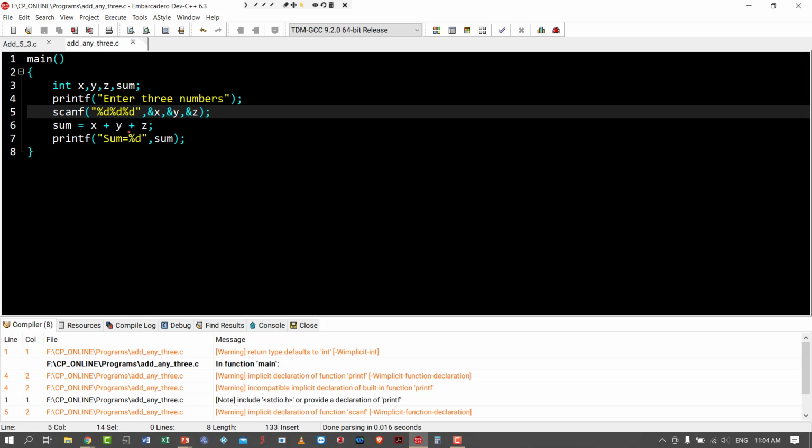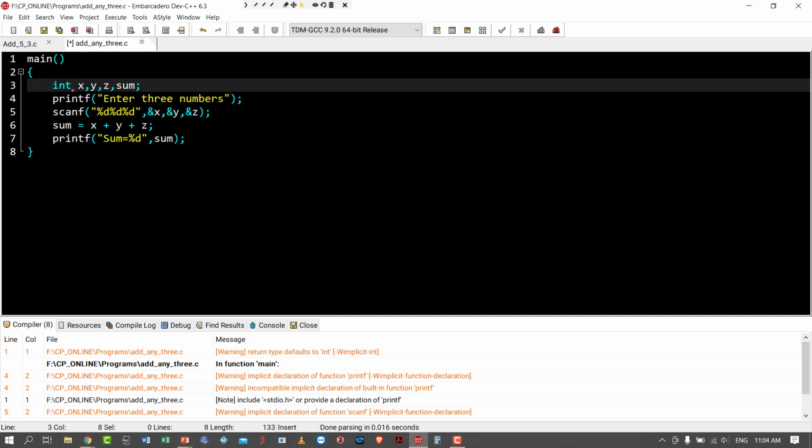Okay, instead of percentage D, I have to make percentage F. Okay, leave it. Before that, is there any need of modification in line number 3? Yes. What is the modification? Float. Okay, instead of int, you have to write float. Very good.